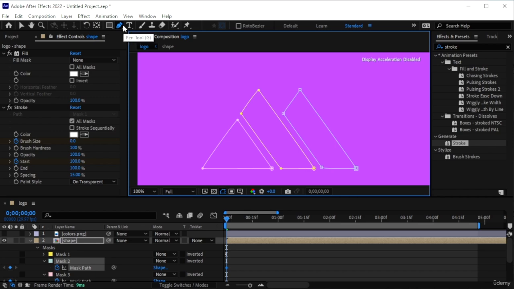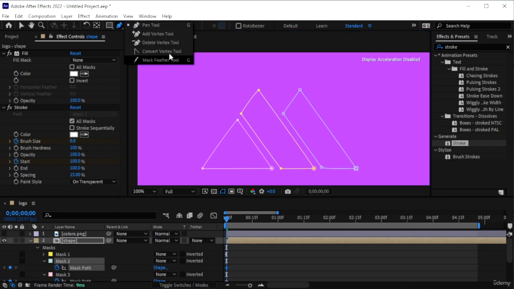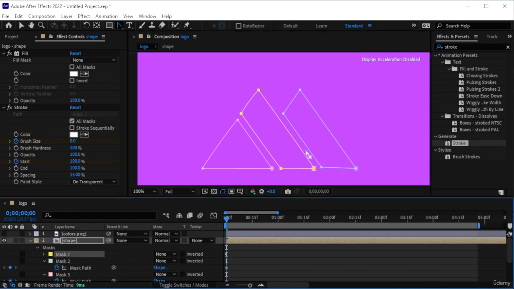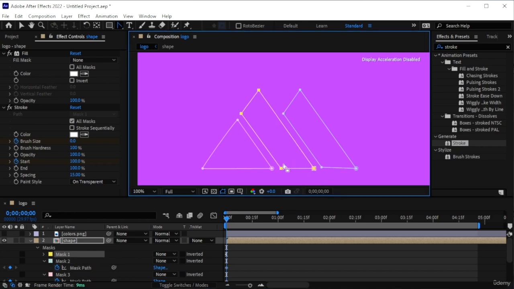I'm going to long click on the pen tool and get this Convert Vertex tool. And just make a click on each of the corners, and what this is going to do is that it's going to remove the curves from each of those points. You can see I made that into a curve. Just go over the ones that have curves. Okay, these guys don't.